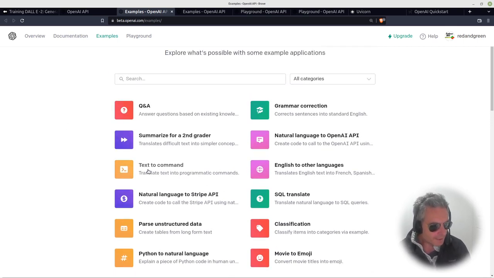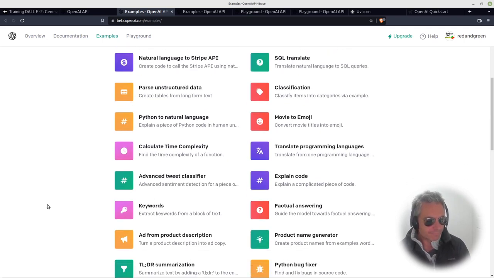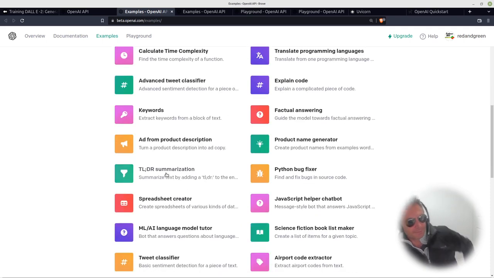I thought I was going to find text to command, natural language to Stripe API. Stripe's one of the things on my list to do a video about and look at. Product name generator, TLDR. I wonder if there's a TLDR for videos. It probably is, because you could do speech to text, and then convert that text into a TLDR. I dare you. Somebody run speech to text on this video, get the transcript from everything I've just said, then run the TLDR on it and put it in the comments. The first person to do that will get... it'll be a surprise.